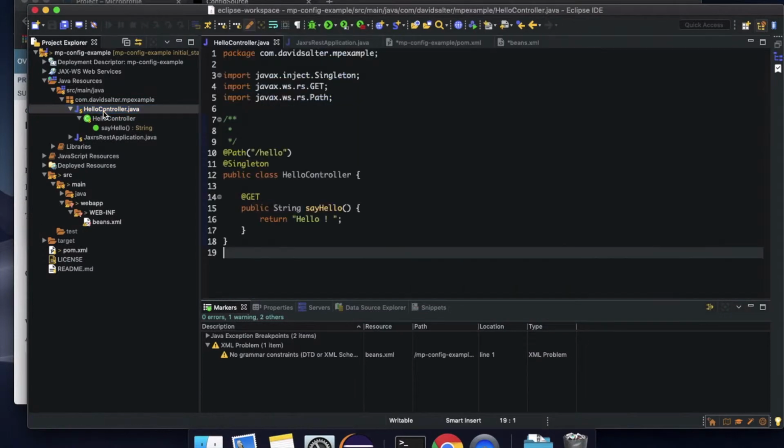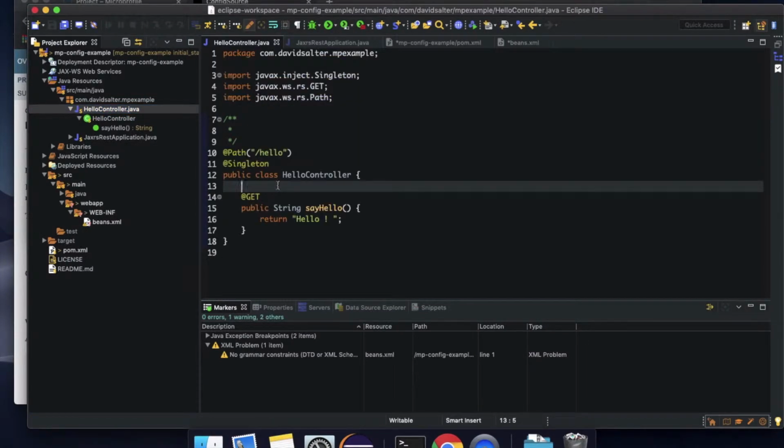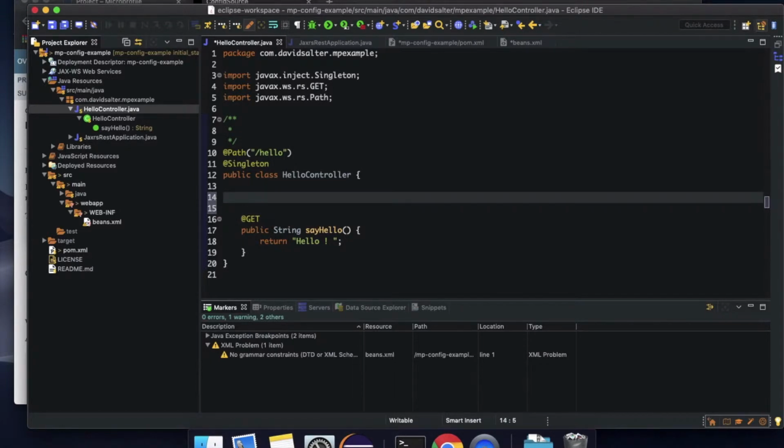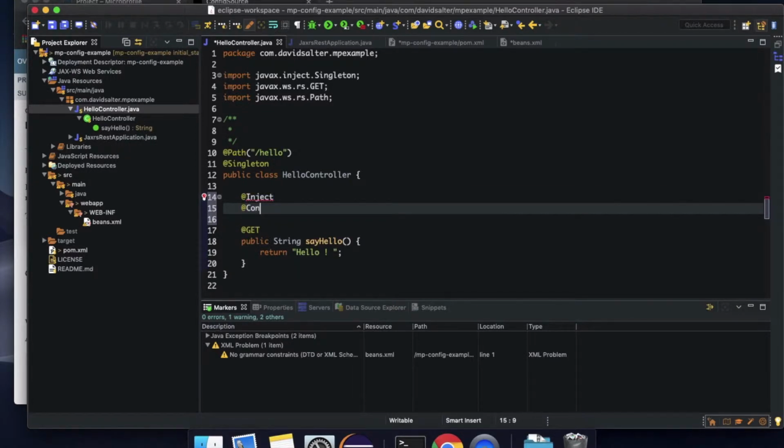Now within our controller class, we need to add some code to inject the configuration properties. So we'll use the standard @Inject from CDI, and we'll inject a config property. We'll call the config property application.mode, and we'll give it a default value of unknown.